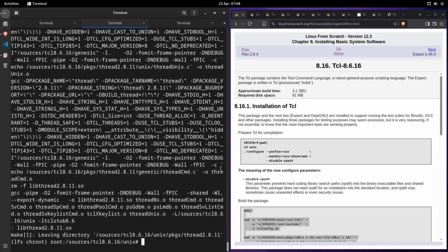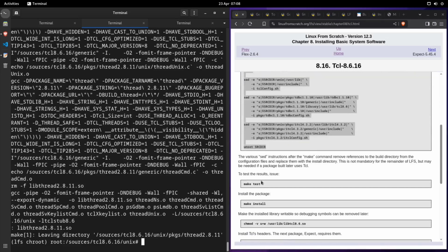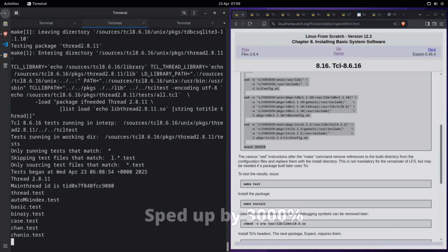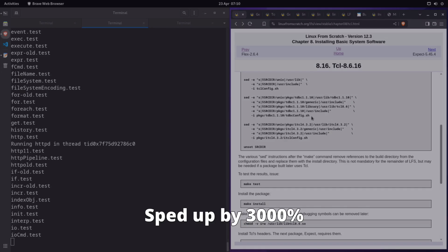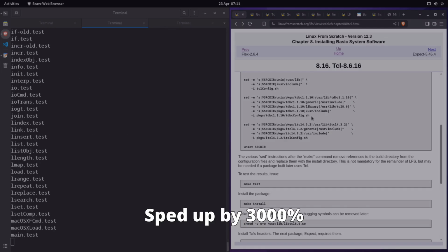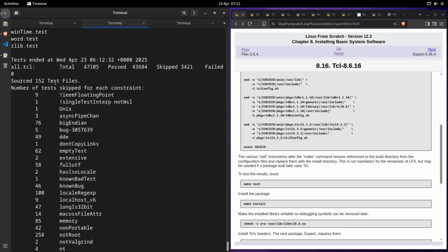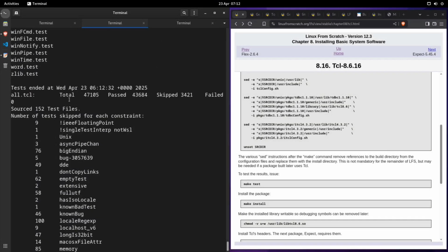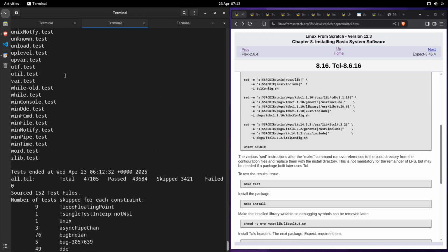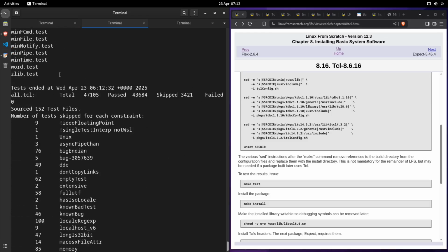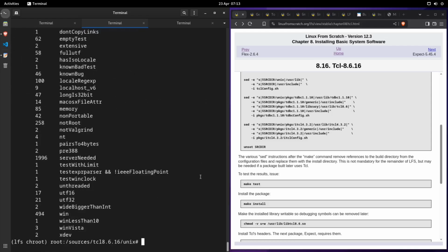Right, so that's the make done, and then we do make test. Right, failed 0, so passed. There's a lot of tests that passed. There were a lot of tests that were skipped. I suspect it was like a Mac OS test, and that's probably not relevant. So that looks like it's good. And then we do make install.